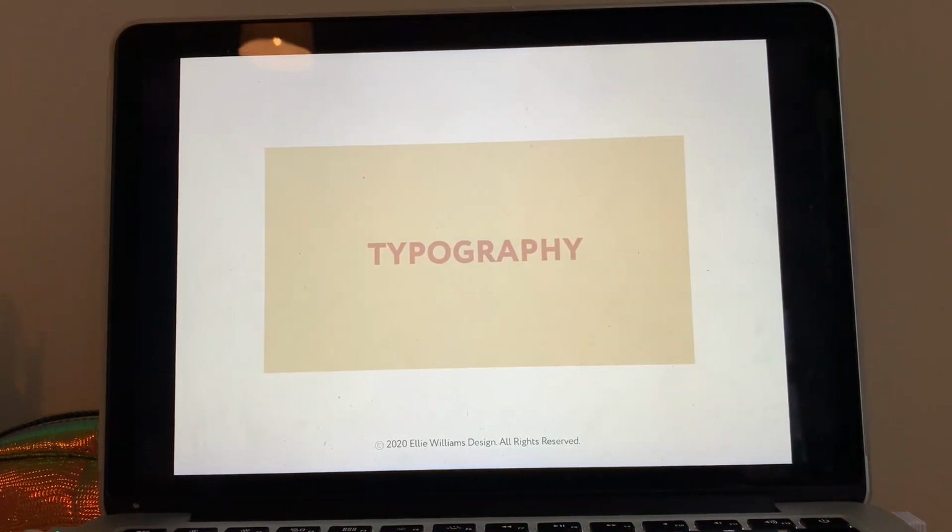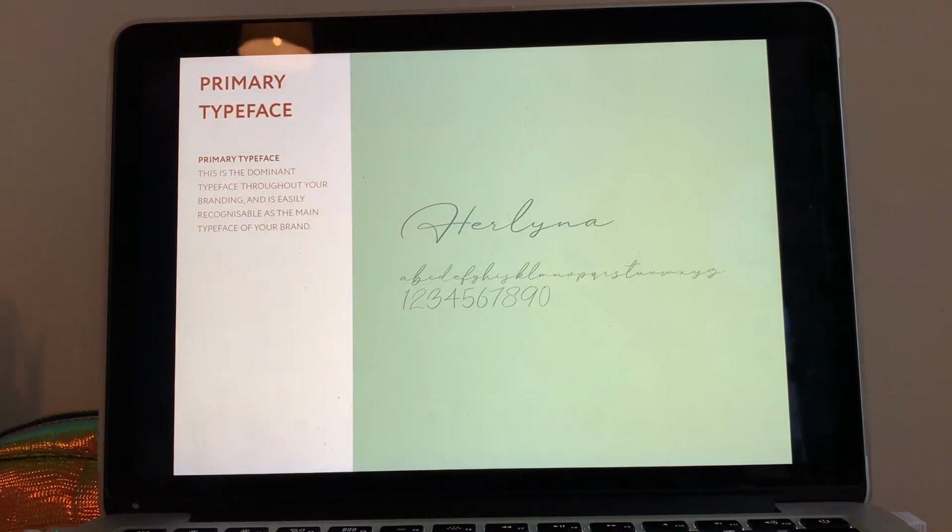Next, we move on to typography. So I always include the typefaces I've used. So in this case, the primary typeface is Helena. I think that's how you say it. Maybe Helena, I don't know. Let's call it Helena. So this is the dominant typeface throughout your branding and is easily recognizable as the main typeface of your brand.